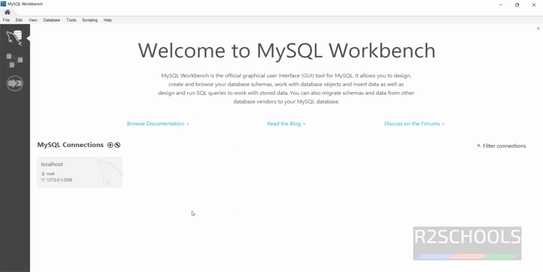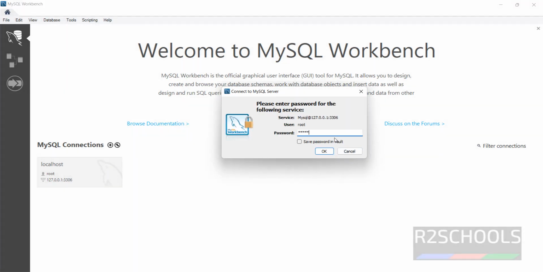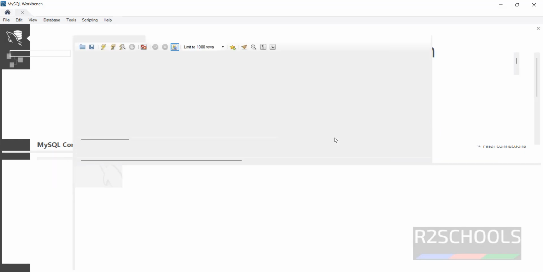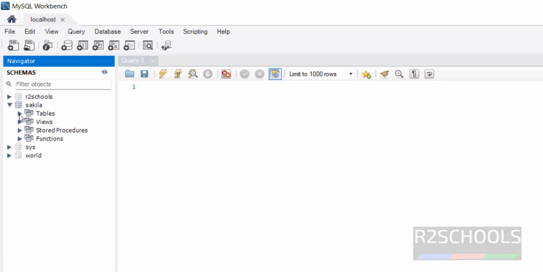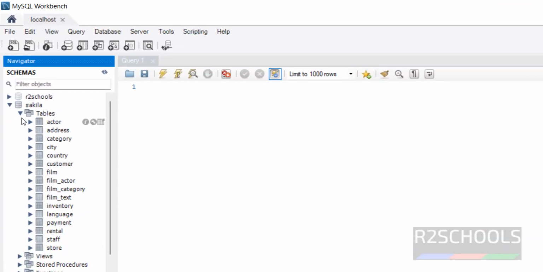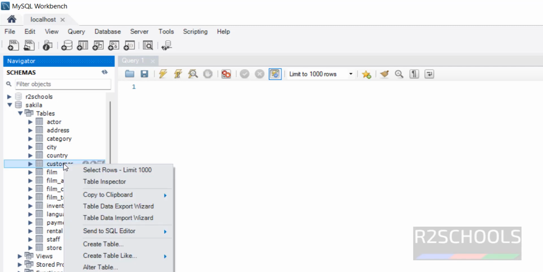Okay, I have opened MySQL Workbench, then click on, then connect to the MySQL Server. Provide the password. See, I have these four schemas, so expand this Sakila database or schema. Suppose if I want to rename this customer to customers, then right click and click on alter table.